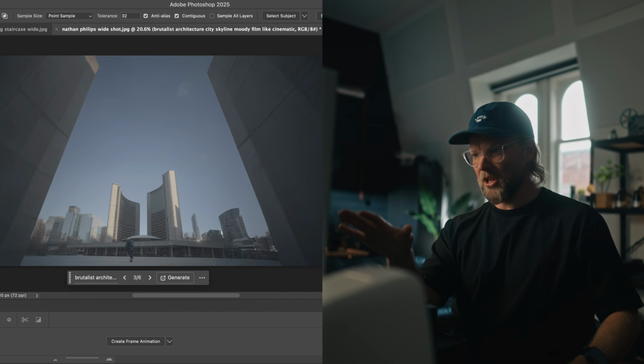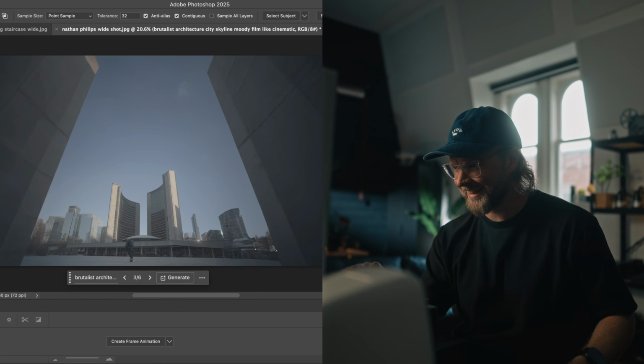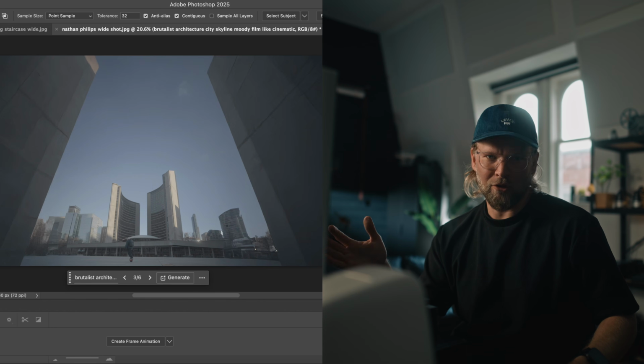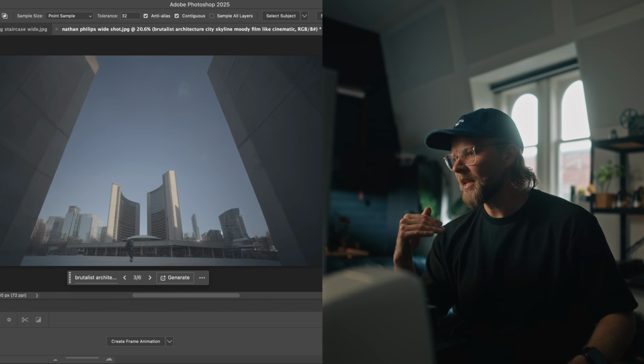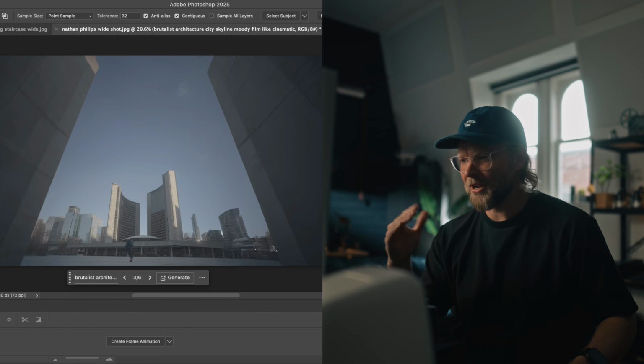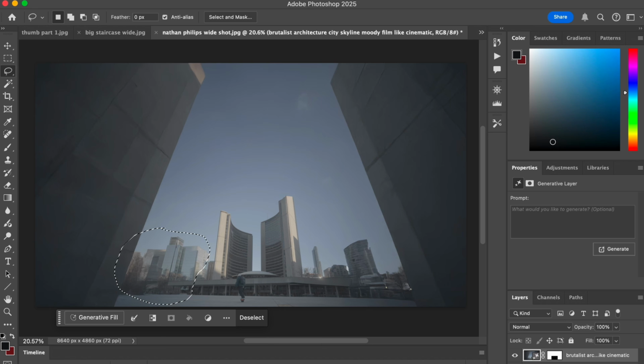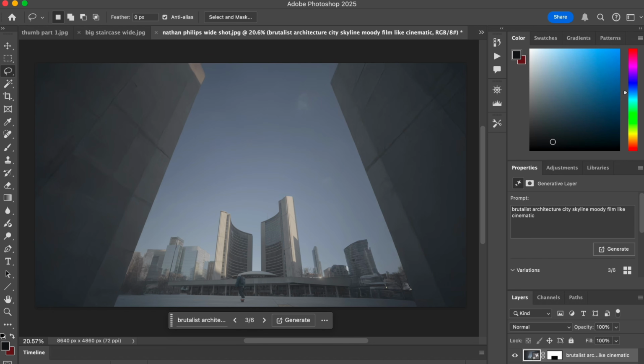Now, there is a lot of issues in here still. You can't just leave it like this. Some of these buildings on the bottom left and right, first of all, they don't look very brutalist in my opinion. And secondly, they just look like a mush of pixels. They're not very good. So I like this as a starting point. Let's go in here. We're just gonna grab the lasso tool and start with, for example, the right side here.